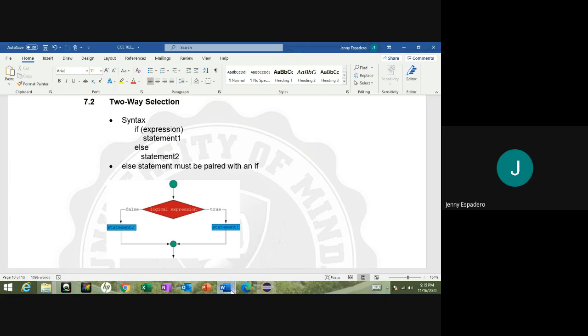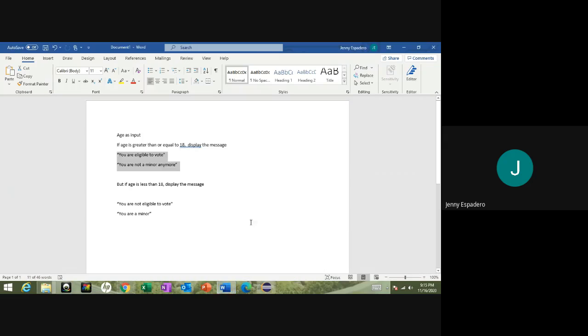Okay, so we are assuming we are tasked to create a class that accepts age as user's input. If the user's age is greater than or equal to 18, the message "You are eligible to vote, you are not a minor anymore" will be displayed. But if age is less than 18, the message "You are not eligible to vote, you are a minor" will be displayed. Okay, so we are going to create a program that performs this task.